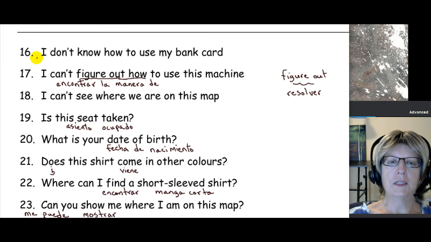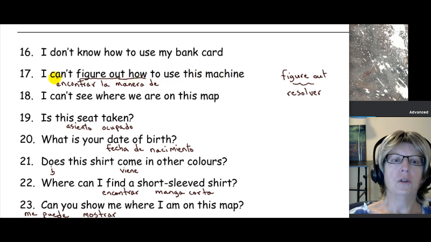We're going to practice a little of the homework. I don't know how to use my bank card. No sé cómo usar mi tarjeta de banco. I can't figure out how to use this machine. No puedo encontrar la manera de usar esta máquina. Figure out is resolver or encontrar la manera de hacer algo. I can't see where we are on this map. No puedo ver dónde estamos en este mapa.